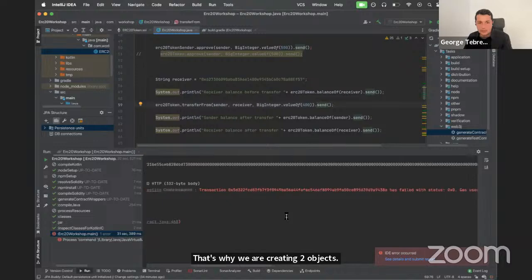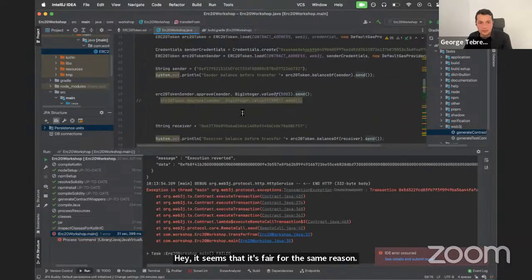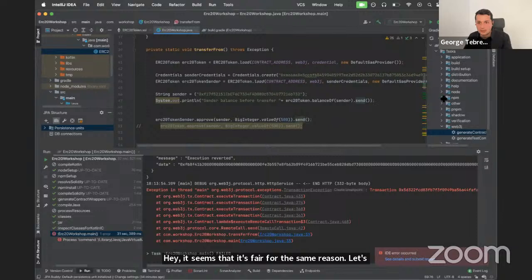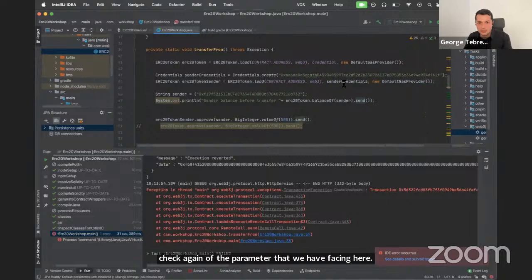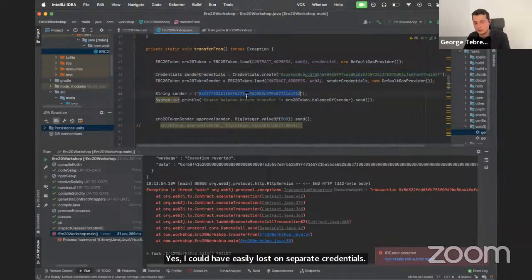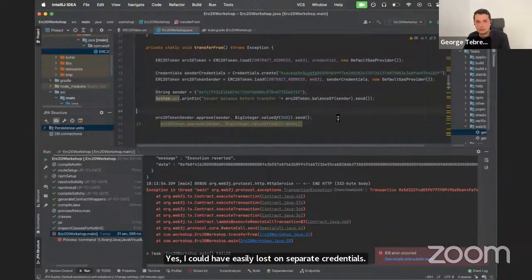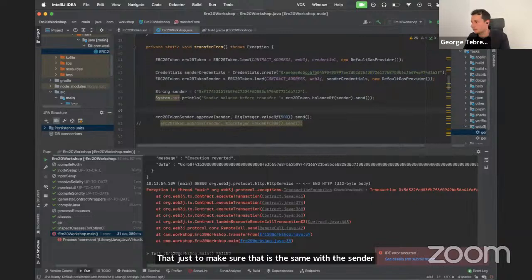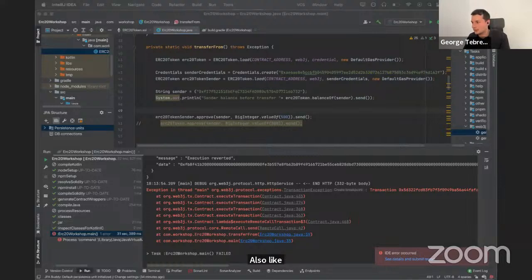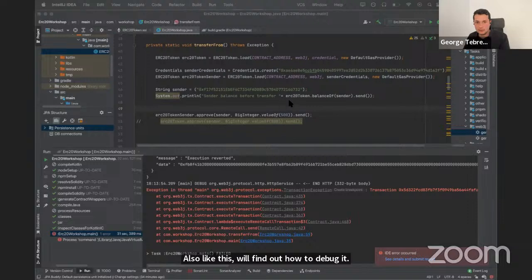Yeah, it seems that it failed for the same reason. Let's check again all the parameters that we have placed in here, because I could have easily lost one sender credential, just to make sure that it's the same as the sender. Also, like this, we'll find out how to debug it. Okay, so this should be the sender and the credentials.